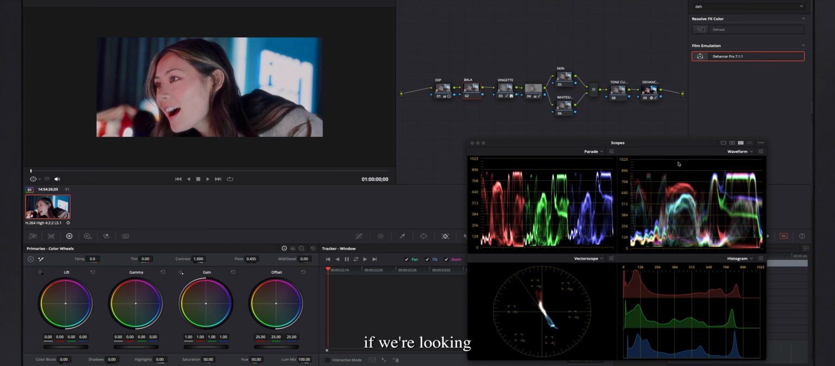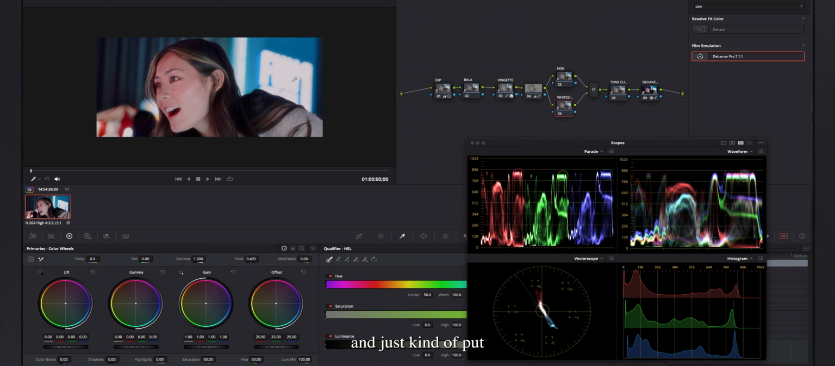And then if we're looking at the scopes here, everything is pretty balanced. We have just a little bit of red dominance going on, but that's because we have this red light shining on her face, and then as well as the blue going on back here. So honestly, I'm not going to make any changes in the white balance of our image. And then her skin looks really, really good. So nothing's going to be changed there. As well as if we go over here and just kind of put the dropper over the whites, we can see that it's sitting on the scopes right in where that white area is.